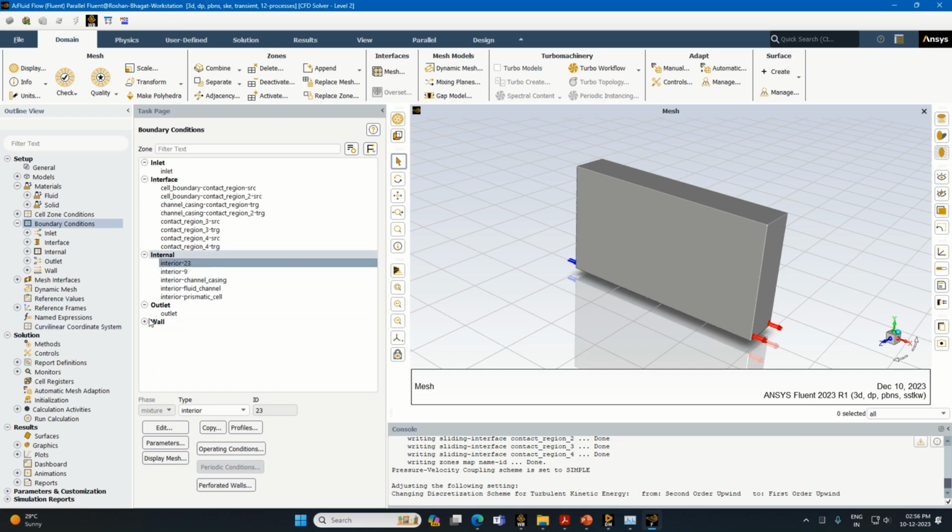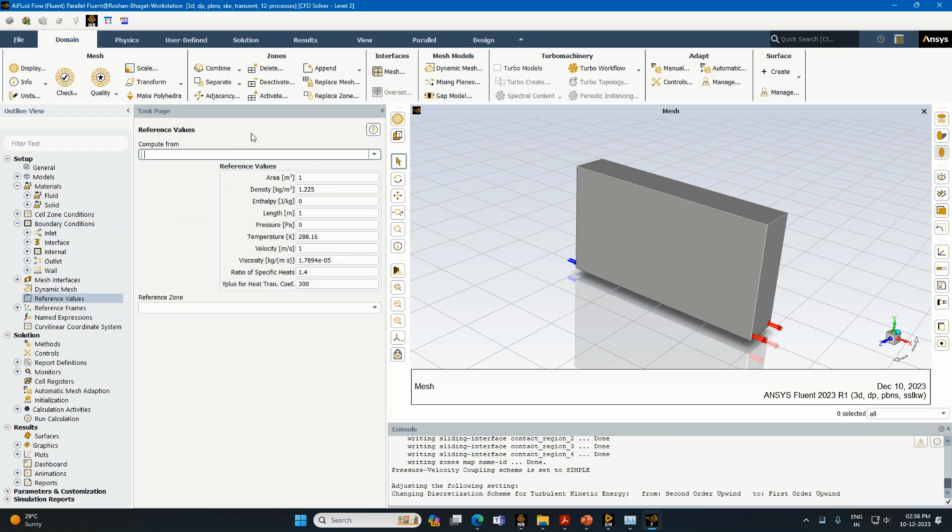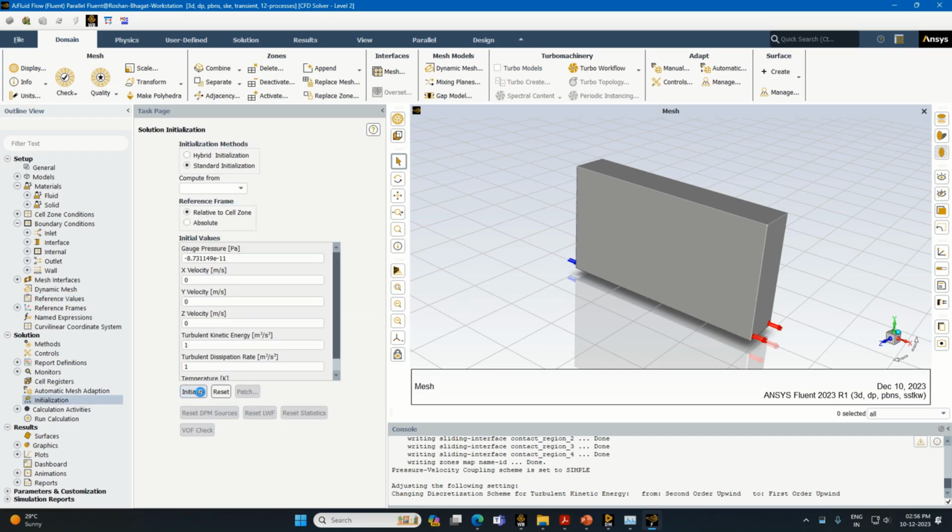Now the next thing is we need to go with the reference values. Tell the computer from where to start. I say it is inlet. Here, the fluid channel, go to the initialization, click on initialize. The patch option will be available once you click on initialize. So till that time you have to wait.